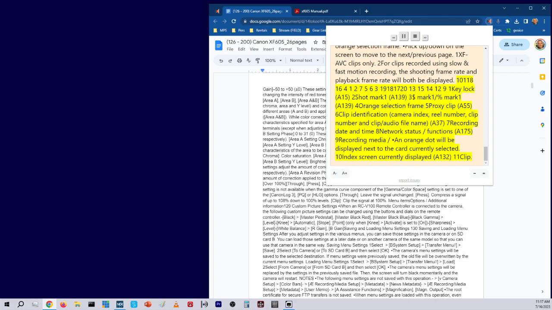1 Key lock, A15. 2 Shot Mark 1, A139. 3 Mark 1, A139. 4 Orange selection frame. 5 Proxy clip, A55. 6 Clip identification: camera index, reel number, clip number, and clip/audio file name, A37. 7 Recording date and time. 8 Network status/functions, A175. 9 Recording media: an orange dot will be displayed next to the card currently selected.